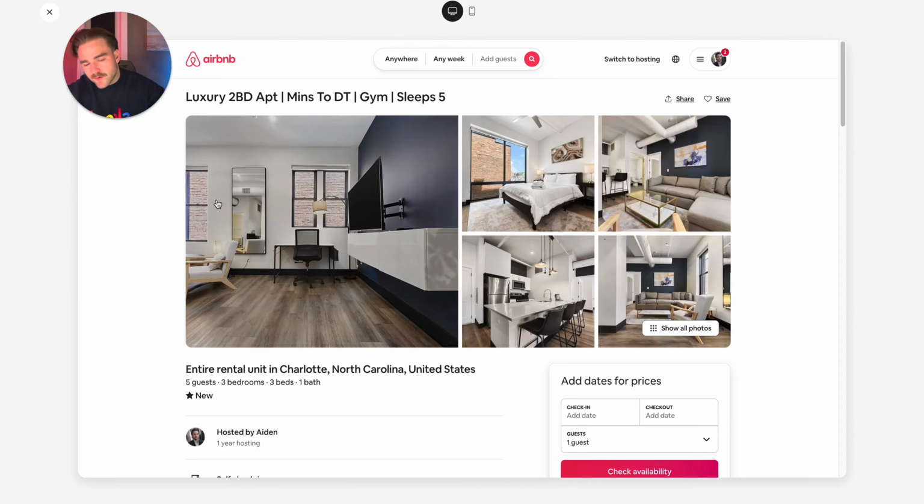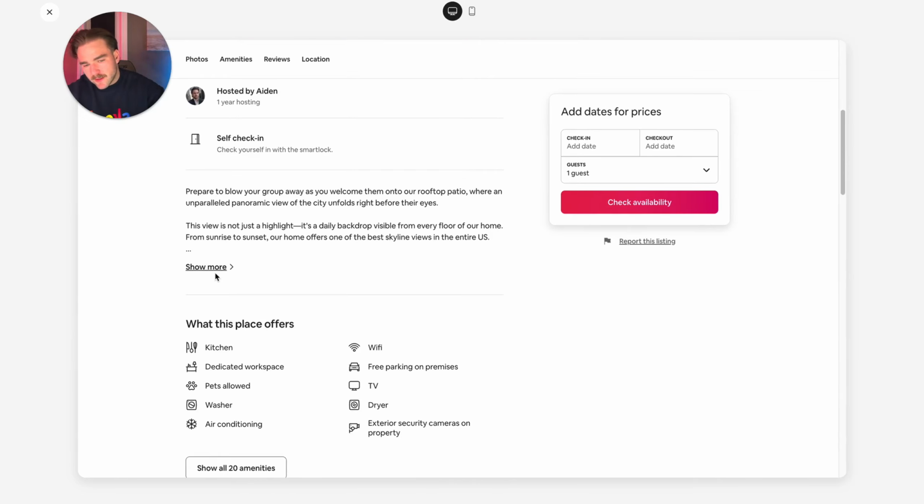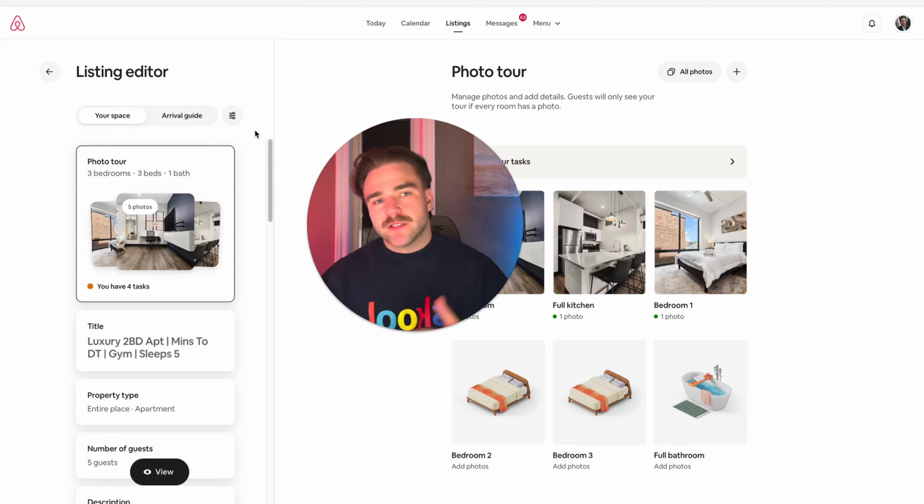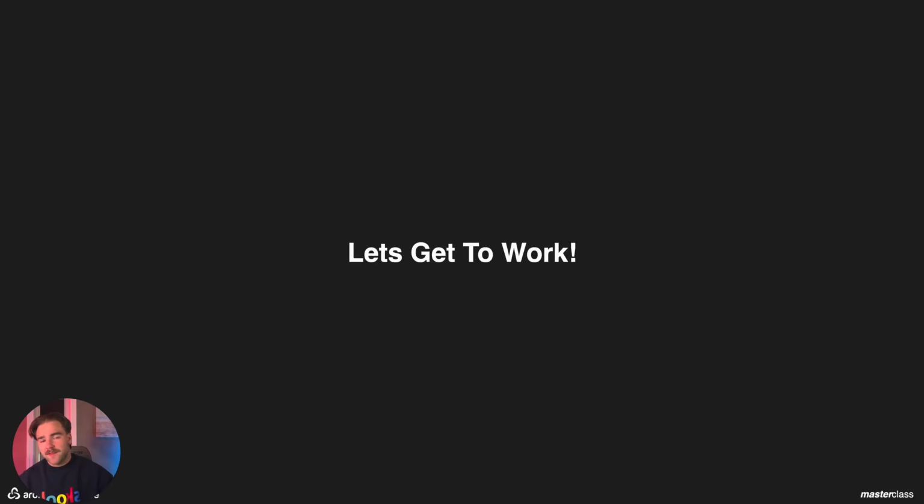You just make sure the photos are good. And then, yeah, the next step would be if you had a software, you connect your pricing software to it, stuff like that. But this is the bare bones on how to actually just get your Airbnb on the platform. It's very easy.